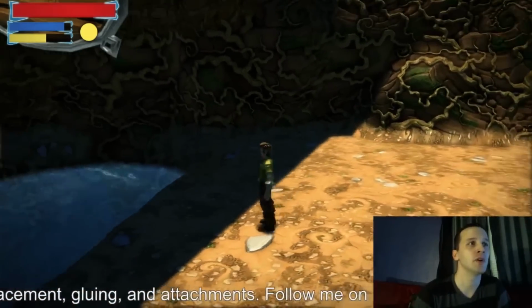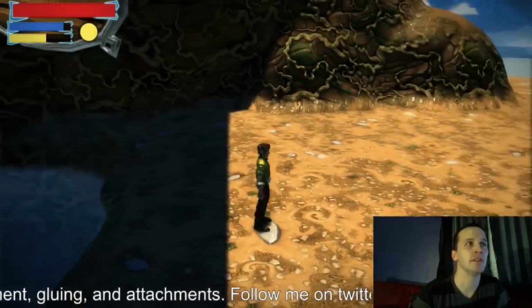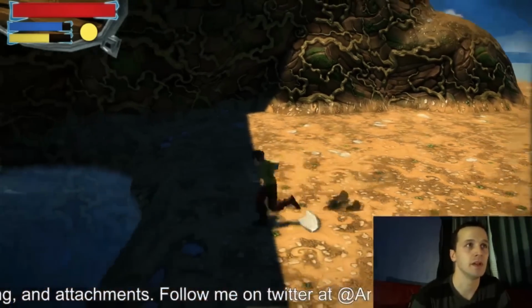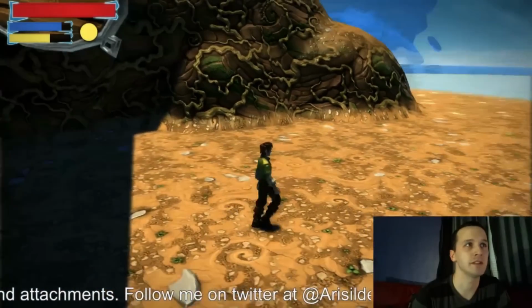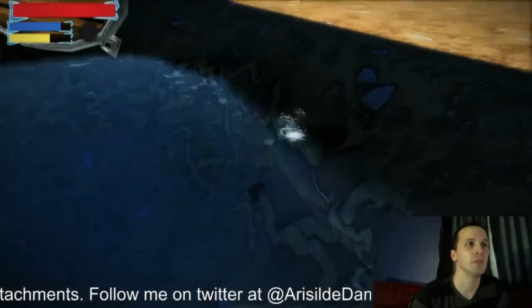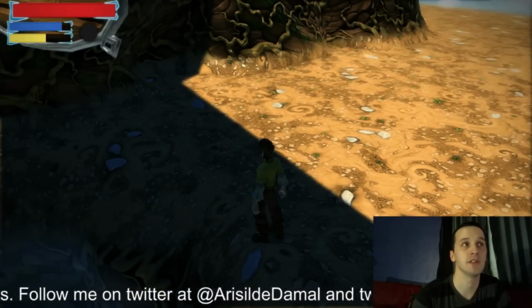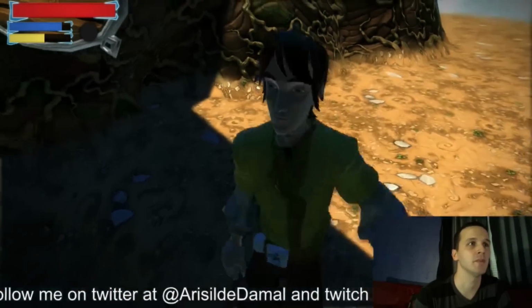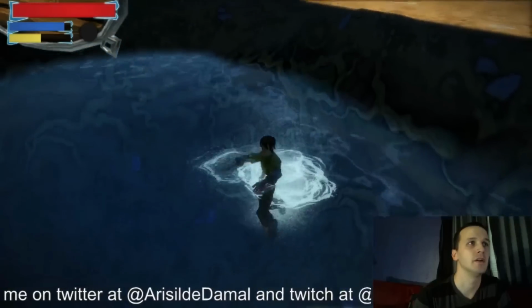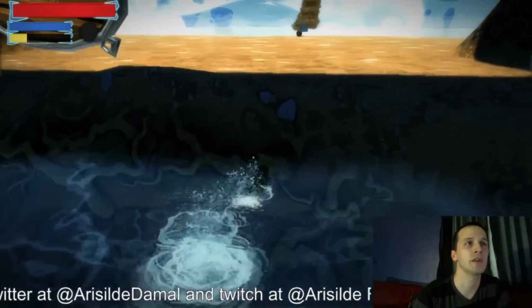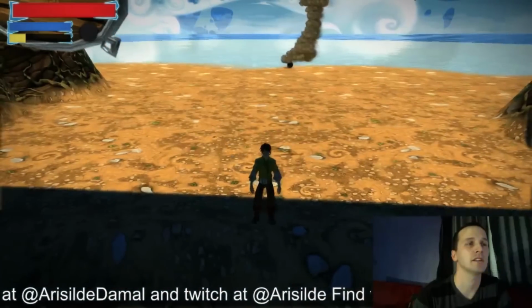And the blue bar is actually your hydration, and the yellow bar is basically your heat exposure. And the higher your heat exposure, the faster you get dehydrated. And being out of the sun lets your heat exposure go back down, but your hydration doesn't go back up. But getting in the water does both.